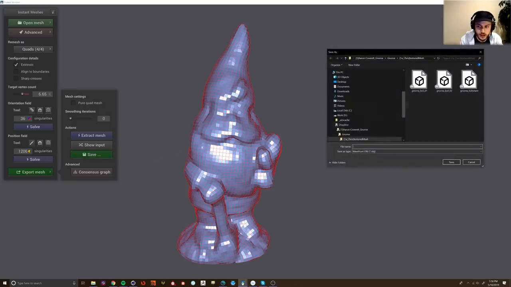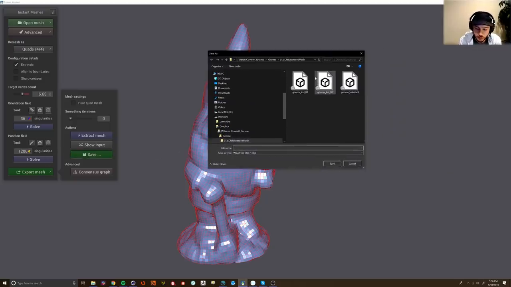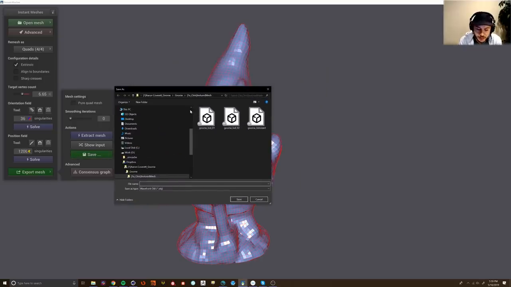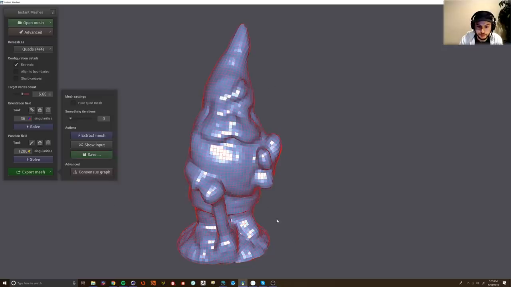Actually, before I do that, let's go ahead and save this out as well. And we'll do gnome LOD01, and I'll save this with an instant tag just so we are able to keep track. Oh, one thing to point out, this tool works a little bit differently. Let's bring this back. In Instant, you do actually have to type in the OBJ at the end. Otherwise it gets confused about how it should be formatting everything. So now we've saved out two different versions.